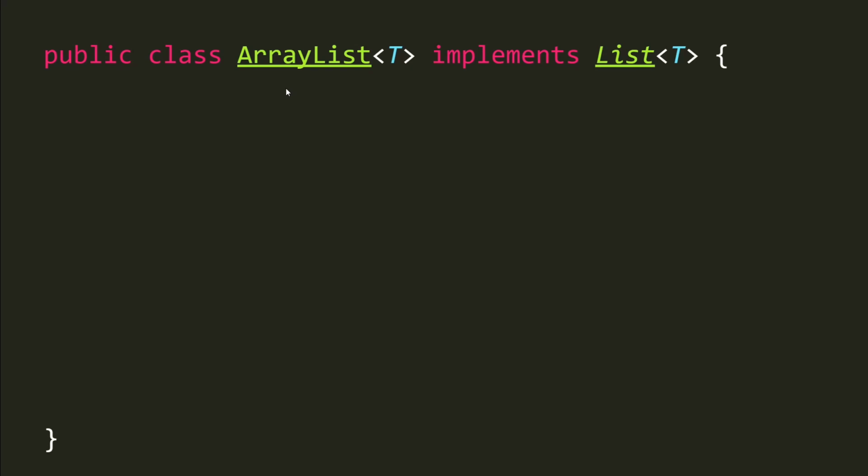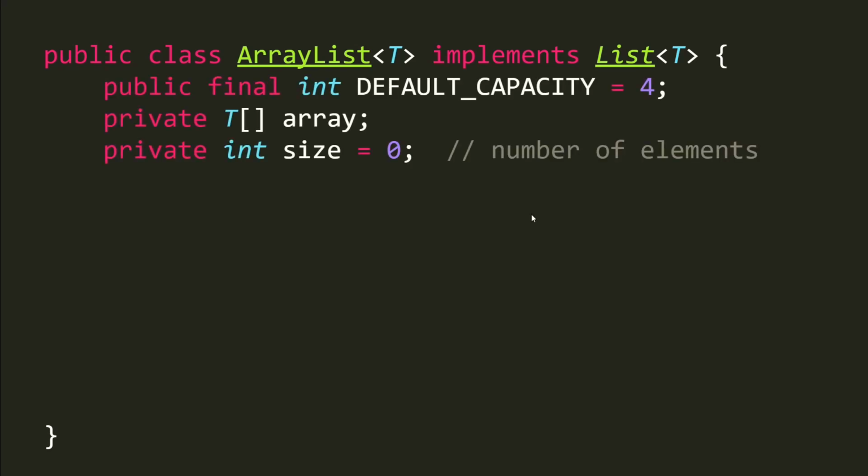Next, we have the ArrayList class, and our ArrayList can contain numbers or strings. It doesn't matter the type of the data, so that's why we use the generic data type, T, which means it doesn't matter what data type it is. We also have some primitive variables such as default capacity, which I will set to 4. This is basically the array length, but here I will say default capacity instead.